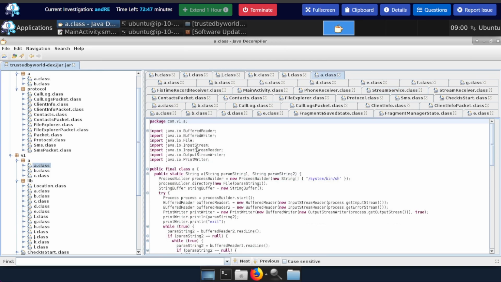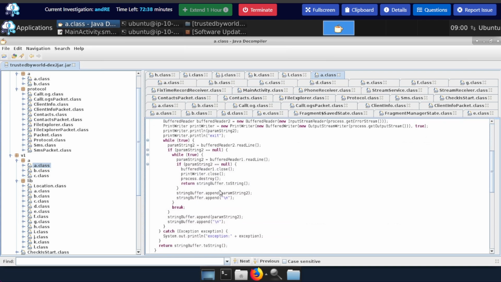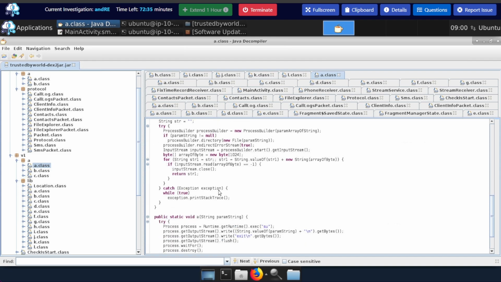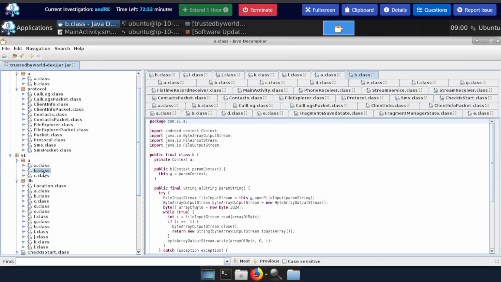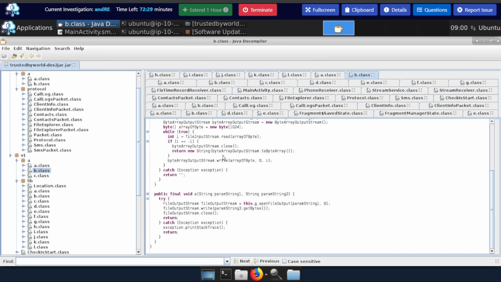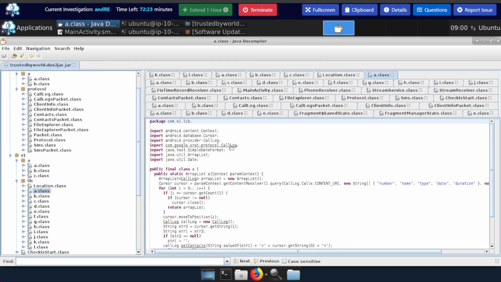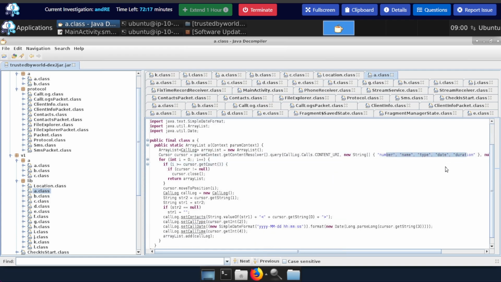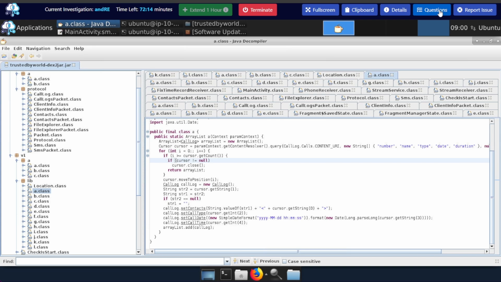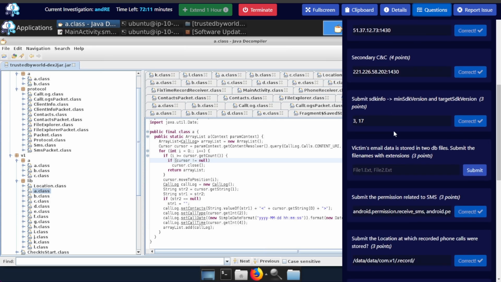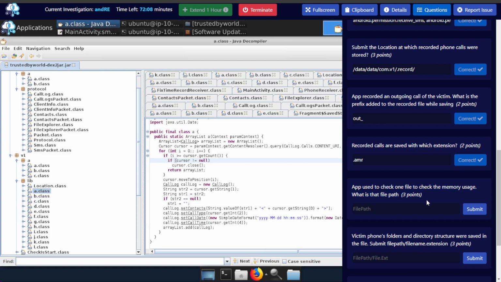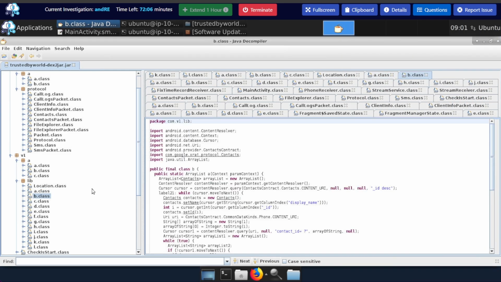What is this? System bin shell. Okay, no, I don't think that is what we're looking for. Don't think that's what we're looking for. Or that. Call log. I want to look at calls, name, type, date, duration. Wait, did we have a question about calls? I think we've... No. Email data, memory usage, and directory structure.